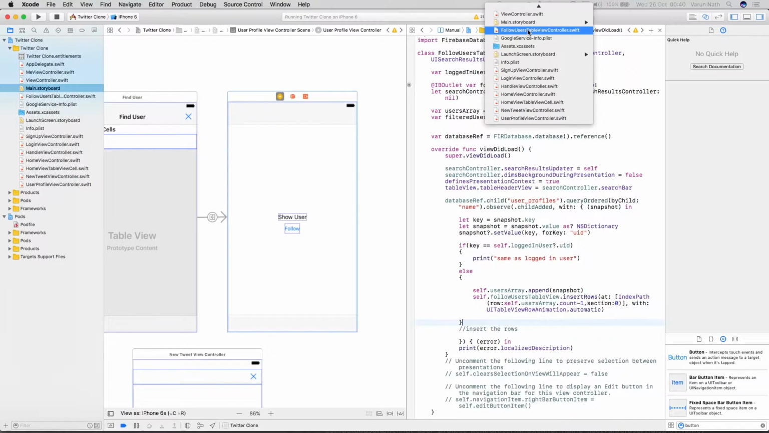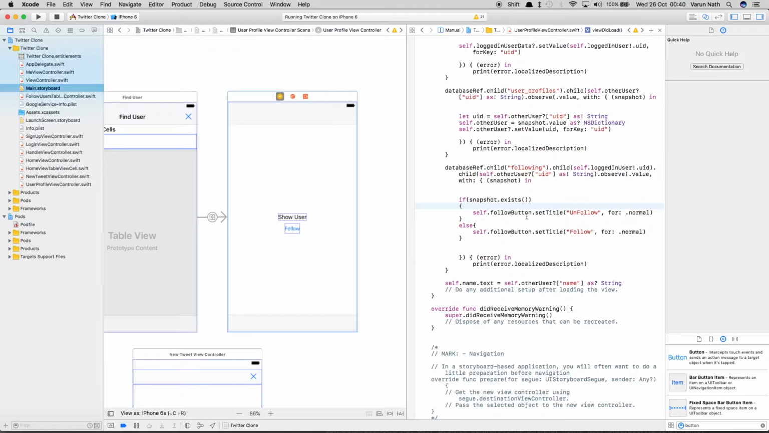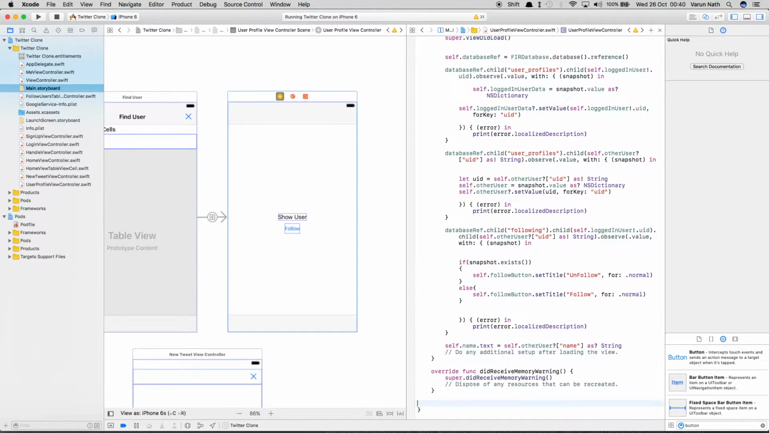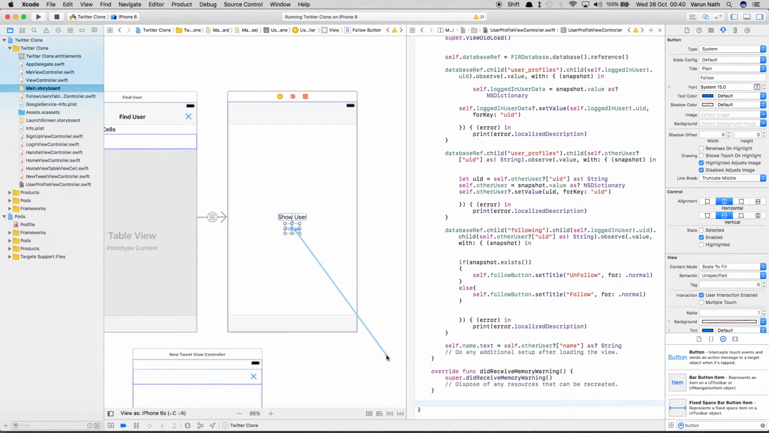Now let's come back to the user's profile view controller, and here let's create the method to start following the user. So let's control drag from the follow button. Let's call this didTapFollow. Connection will be of type action.